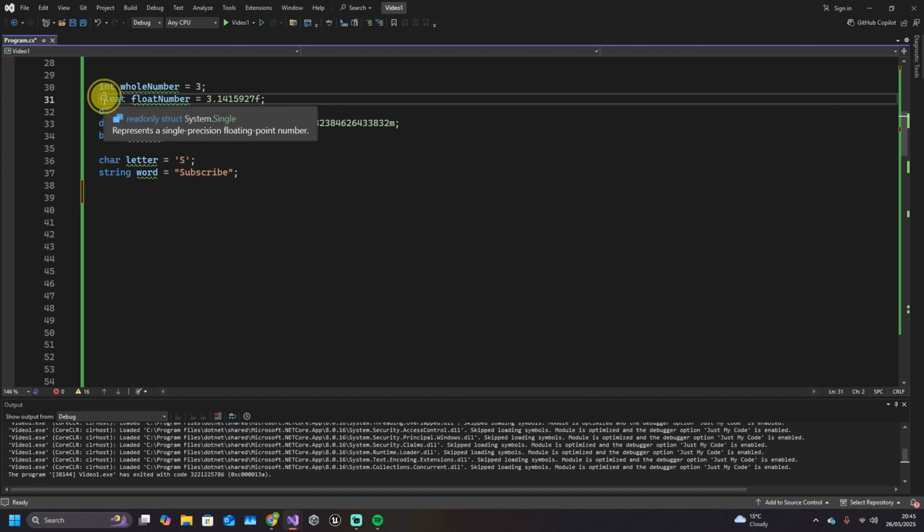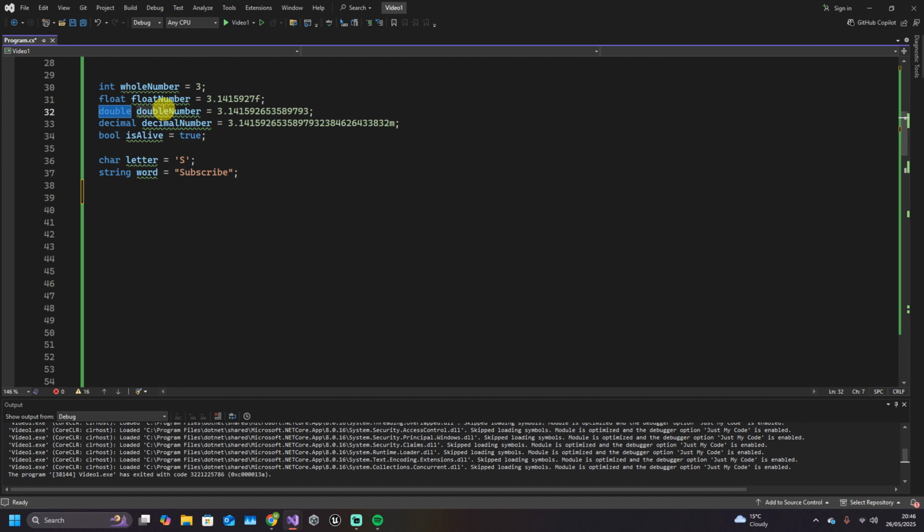Firstly, there's a difference in how you declare the variables, how you create them. Once you've put your float or your double or your decimal, and then you've written the name of the variable, you've then got to define what that value is. So here we've got it equal to 3.1415927f. The f means that it's going to be a float number and not a decimal. An m means it's going to be a decimal number and not a double.